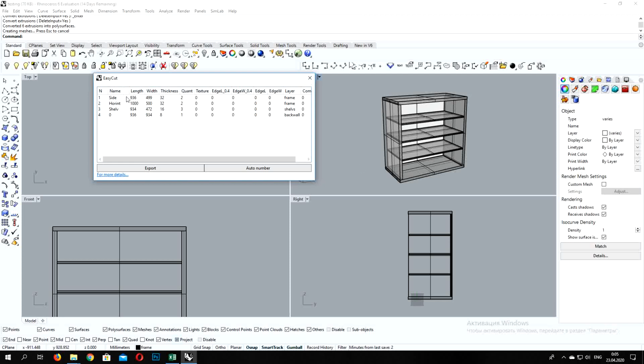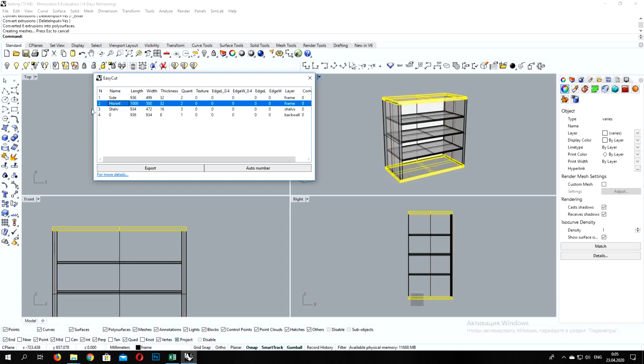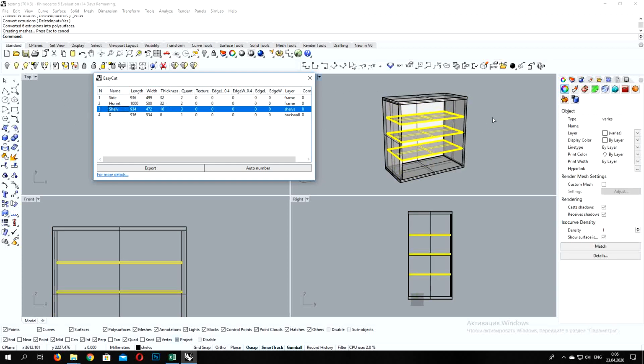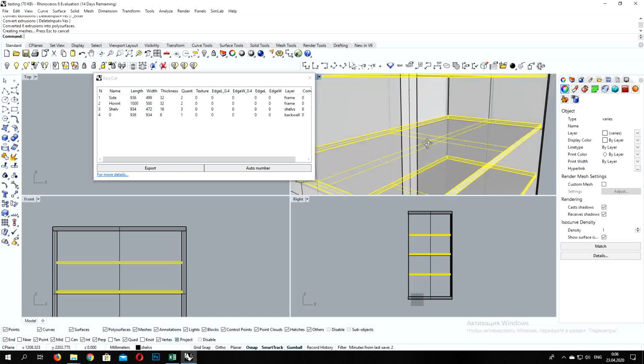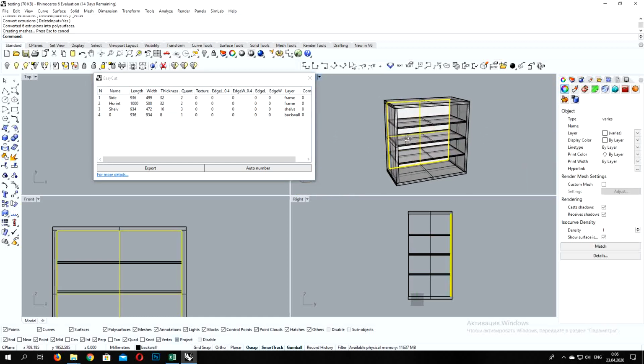You can go through your specification, and while you are doing this, every time you select a row here, the entities are highlighted and you can turn it around and always see what detail this is.